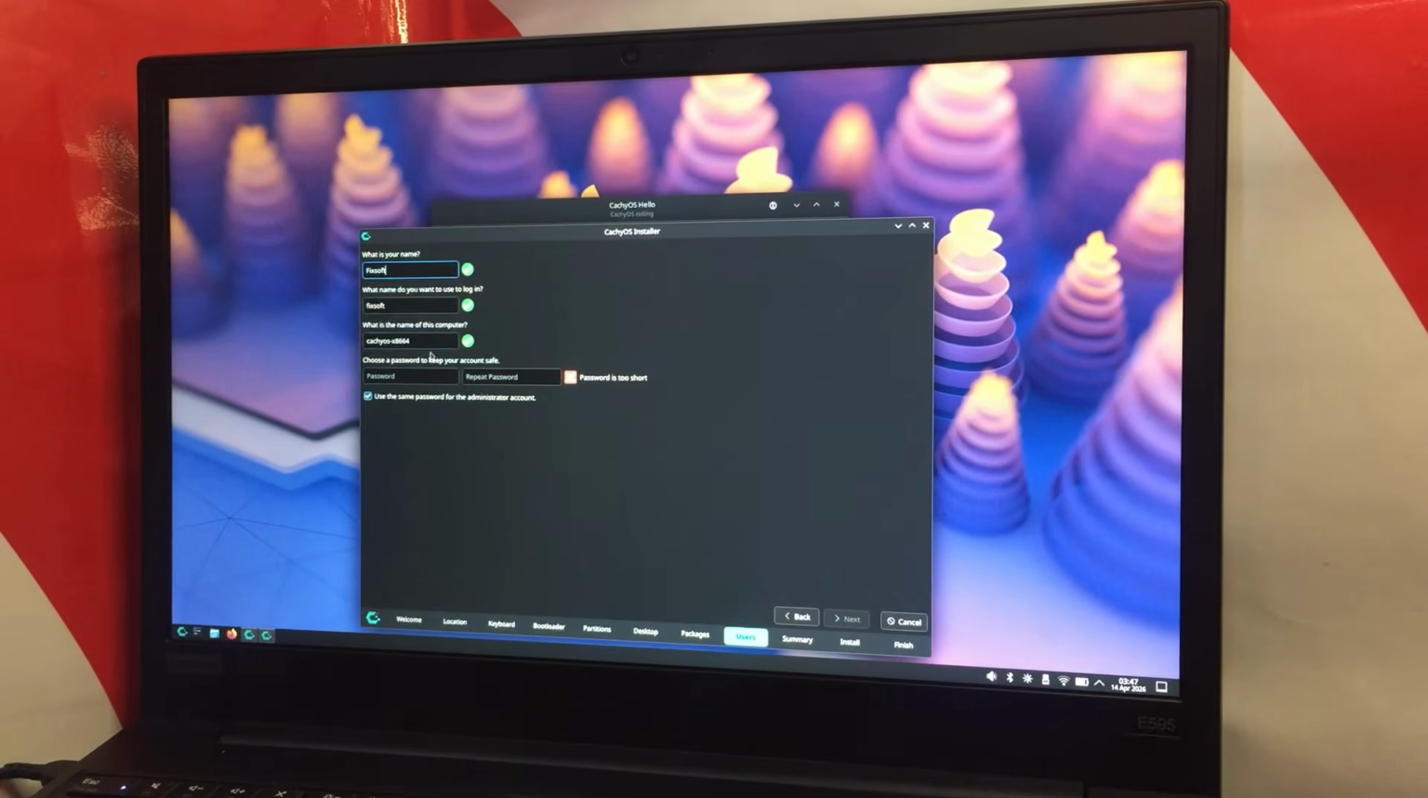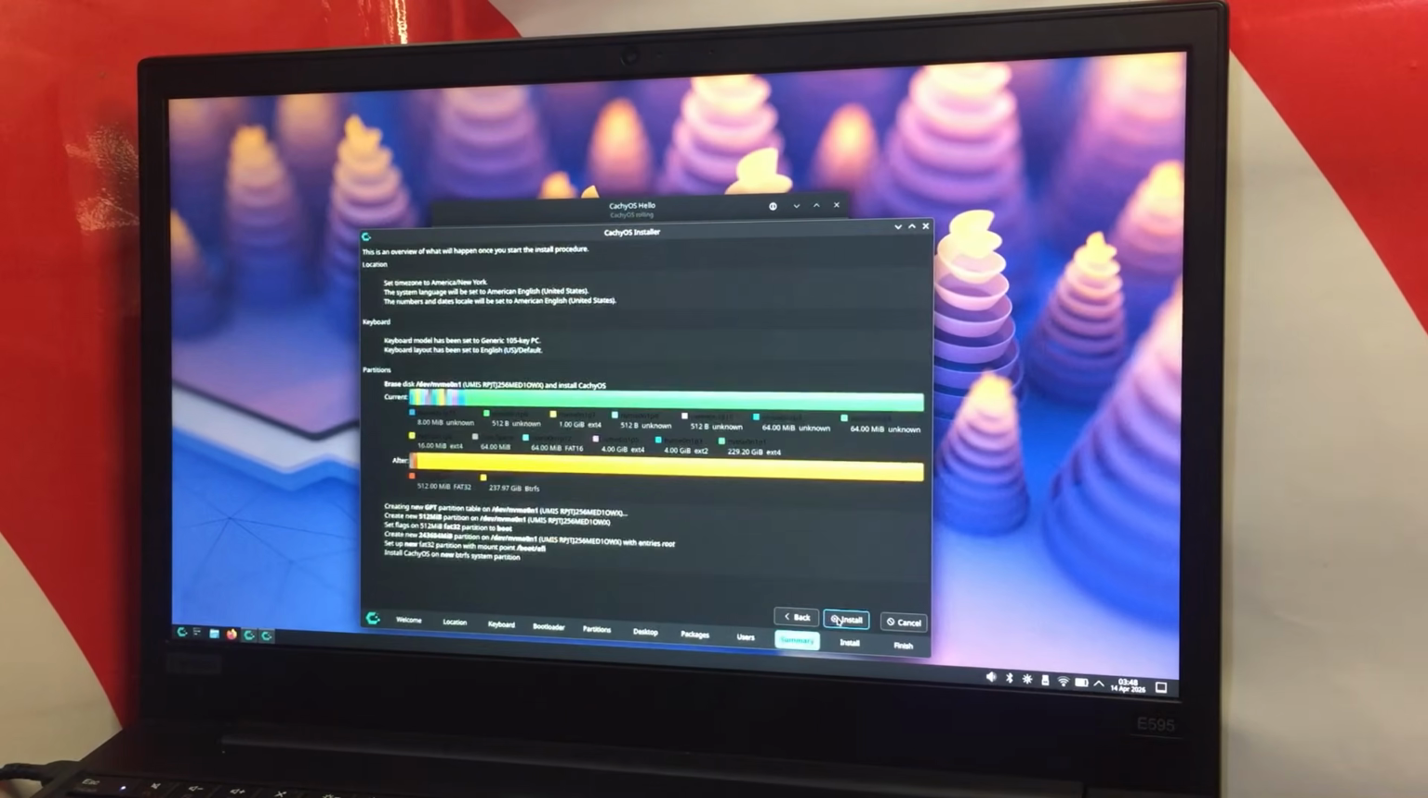Now, select the username of your computer and choose a password for it. Make sure to remember this password because we will need it later. And this is just a summary. So check the drive you have selected for installation. If everything is right, you just click on Install.